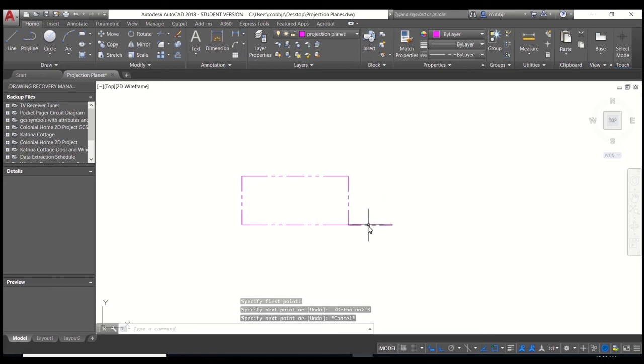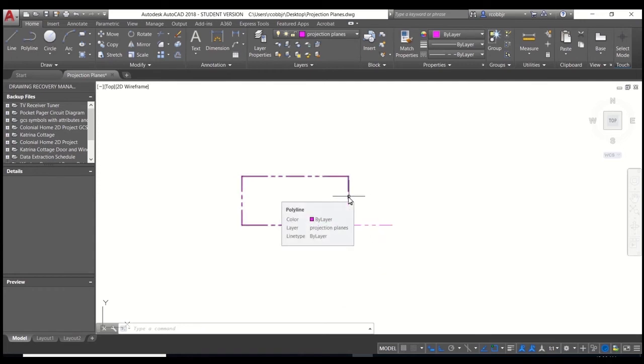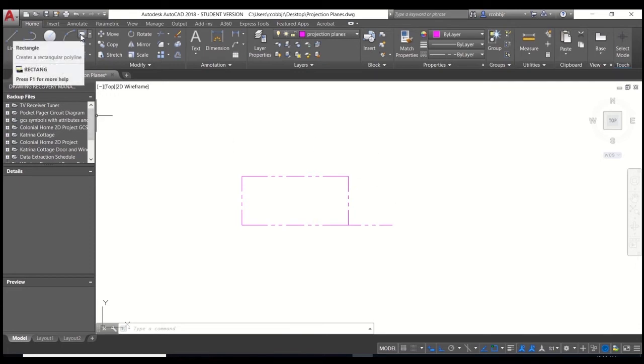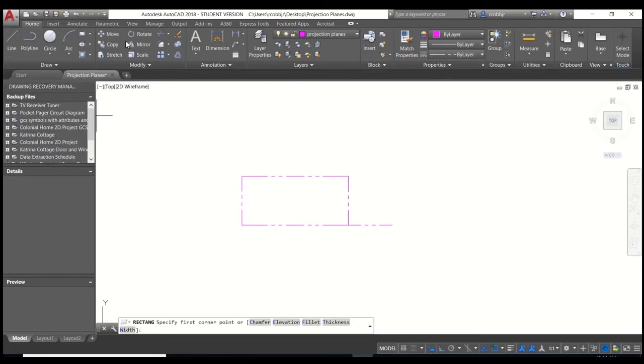Using this line will make sure that we have the appropriate distance between our front view projection plane and the right side view projection plane. To create the right side view projection plane, we're going to use our rectangle tool again. So we're going to click on the rectangle tool and click on the end point of the line that we just created.